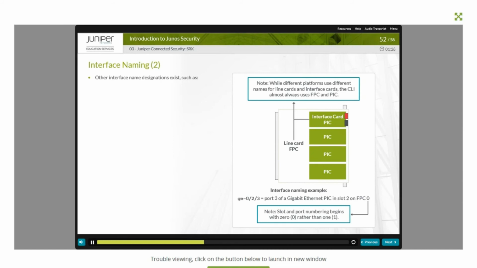Interfaces with specific designations are created by the Junos OS and are not directly associated with or dependent on physical interfaces. Here are some examples. lo0, Loopback Interface. ae, Aggregated Ethernet Interface. st0, IPsec Encryption Interface, and vlan, VLAN Interface.